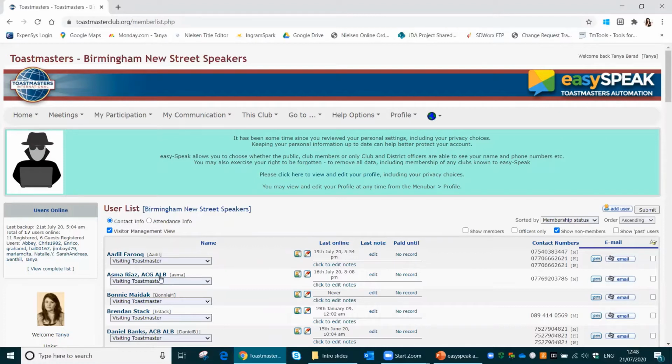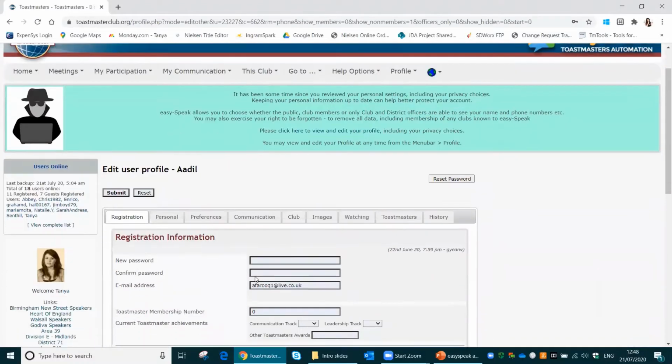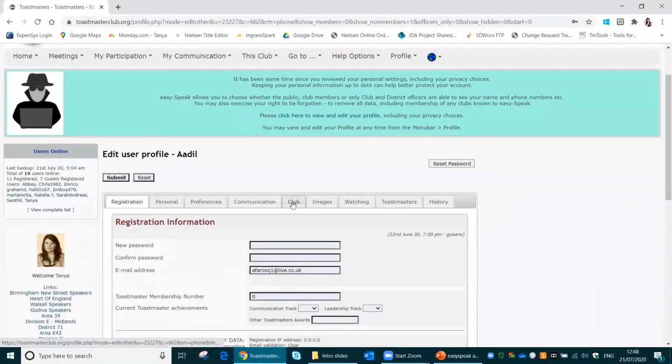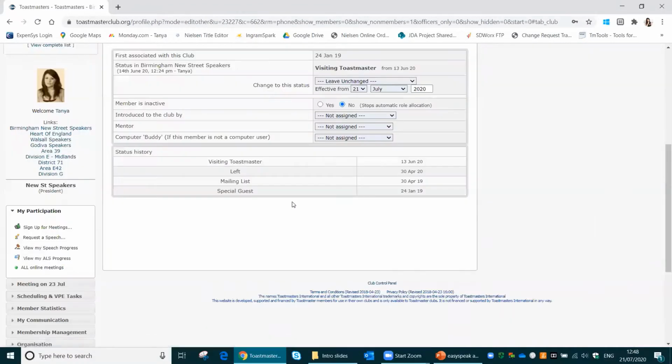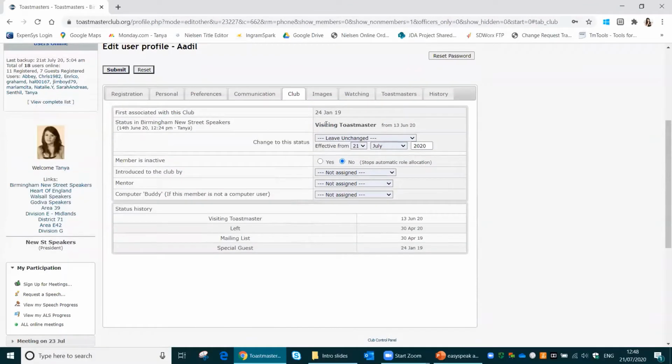So in this example, I'm going to say that Adil Farouk, who's a visiting Toastmaster, has just paid up and wants to become a member. If you click on the little pencil mark, it will bring up their user profile, and then you go to the tab Club. Here you will see their current membership status and from when it was, and you take this drop-down box, you click Member, you can backdate it if you want, and then you press Submit.